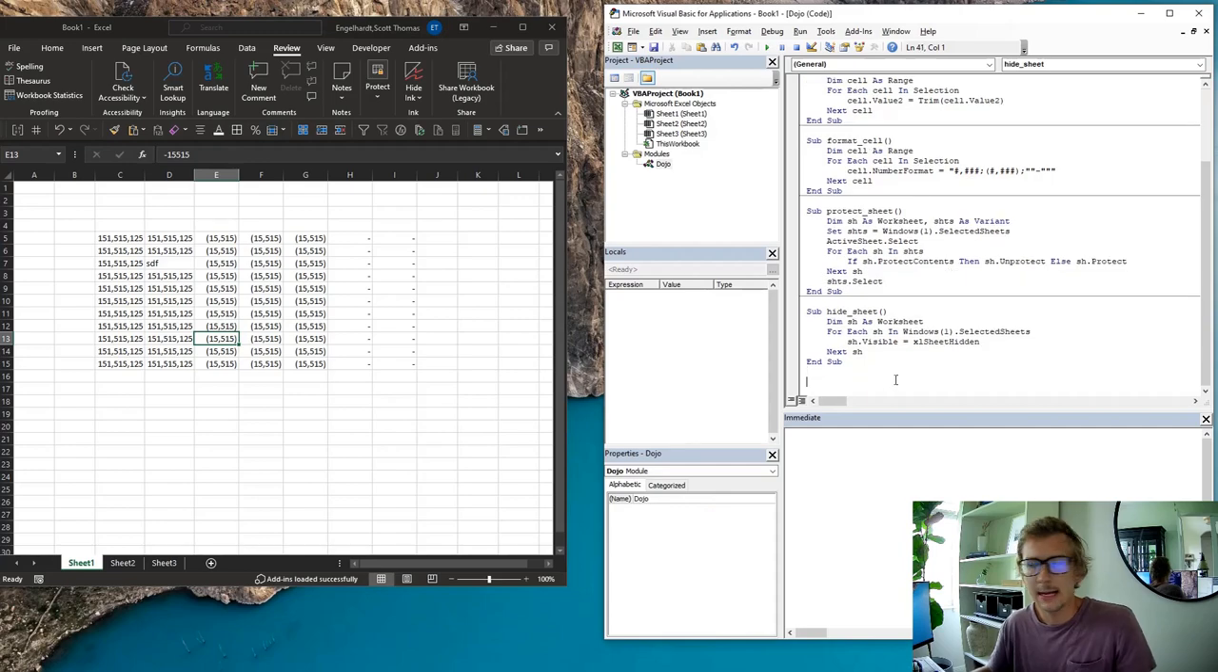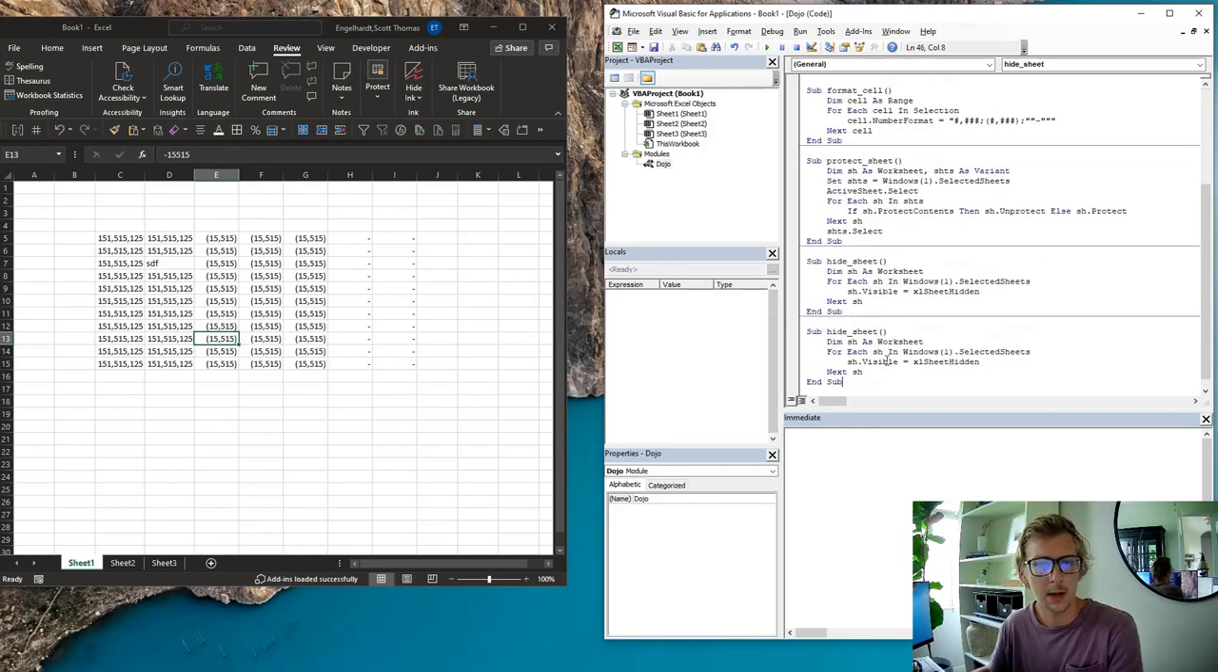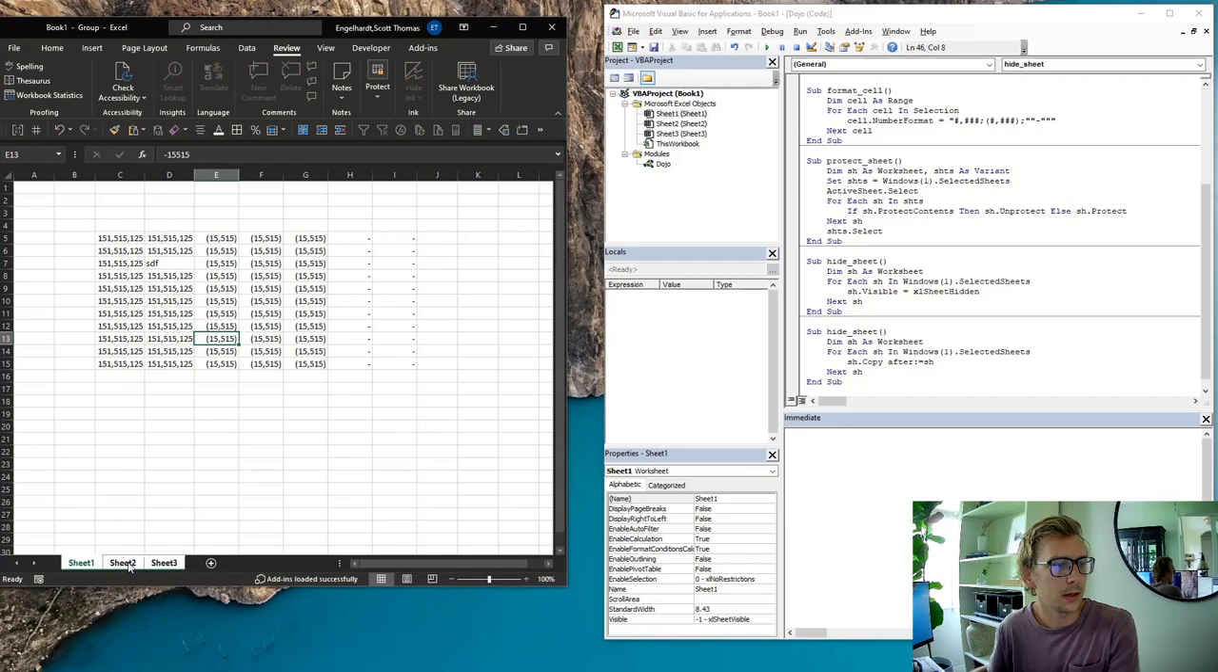And then lastly here is the duplication of sheets. Again, I'm going to copy that. And what we're going to do is sheet.Copy, and we're going to say After sheet. Basically this allows you to copy the sheets and it'll place them directly after the parent, or the original.